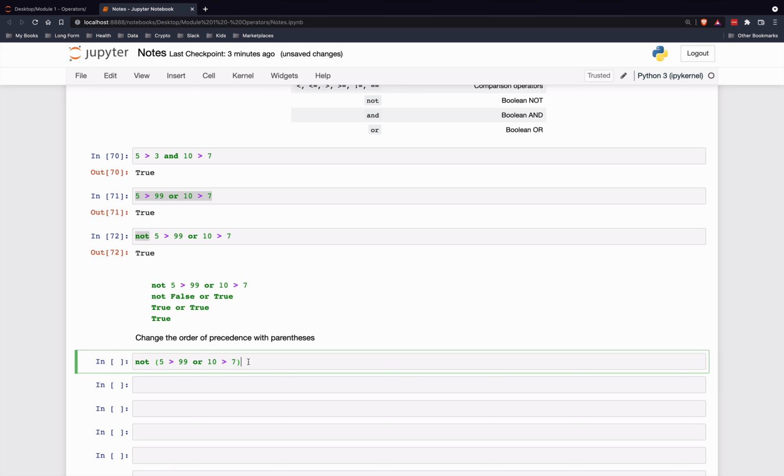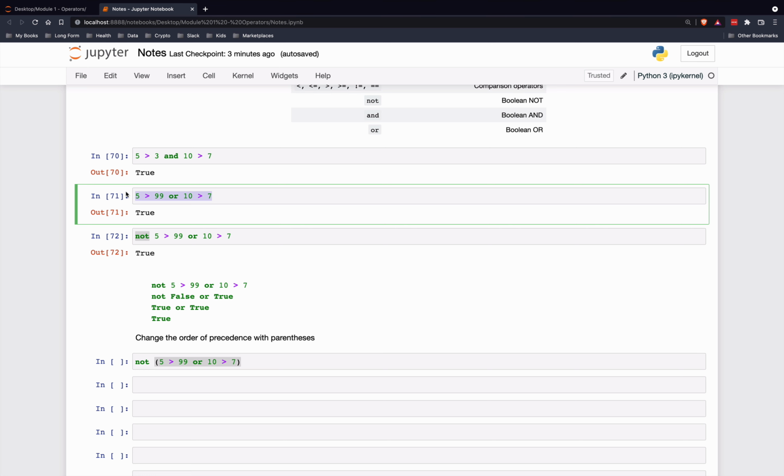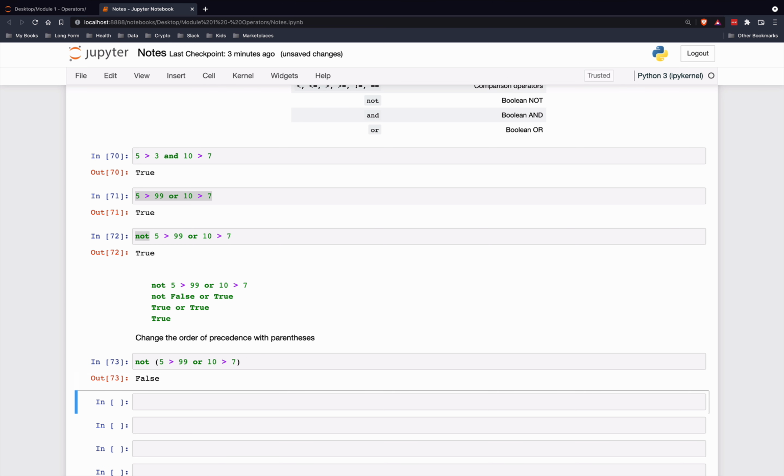Down here, we can change the order of precedence with parentheses. So not will be evaluated last, and or will be evaluated before not because of these parentheses, because we're saying to Python: do this first, and then finally do not. So this whole thing is just what we did originally, and that is true. So not true is false.